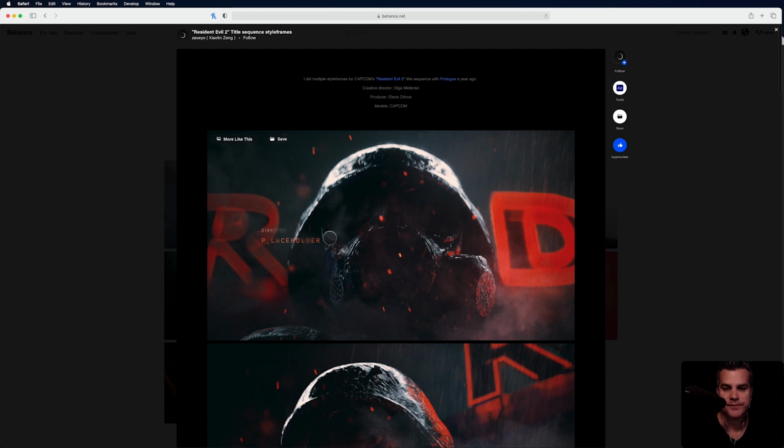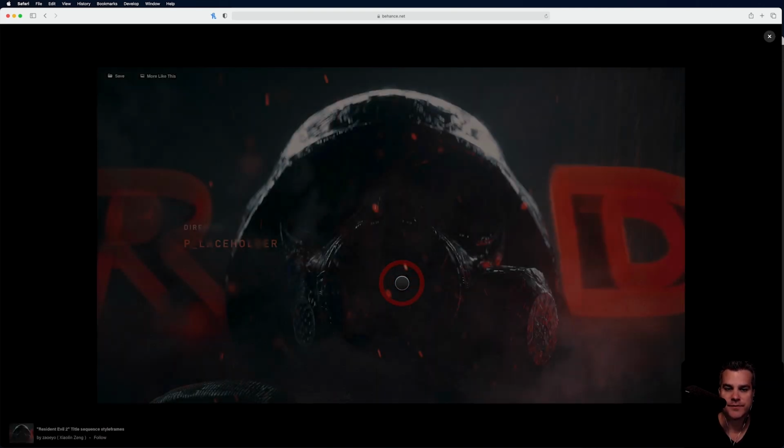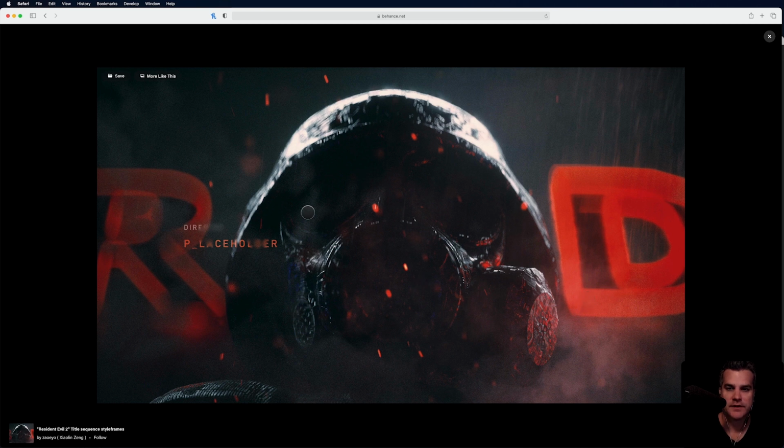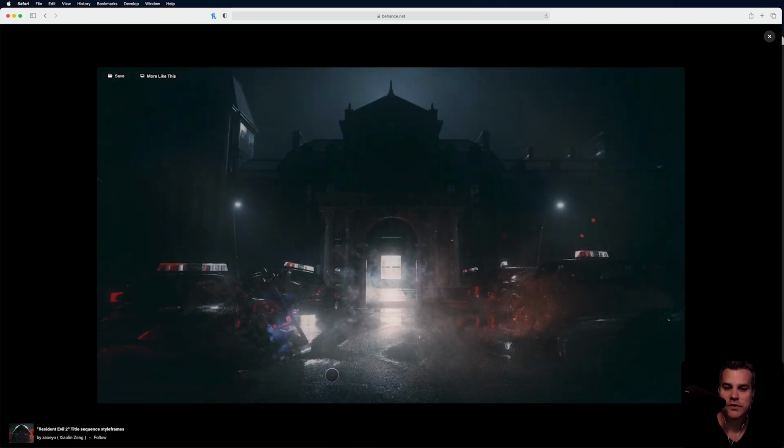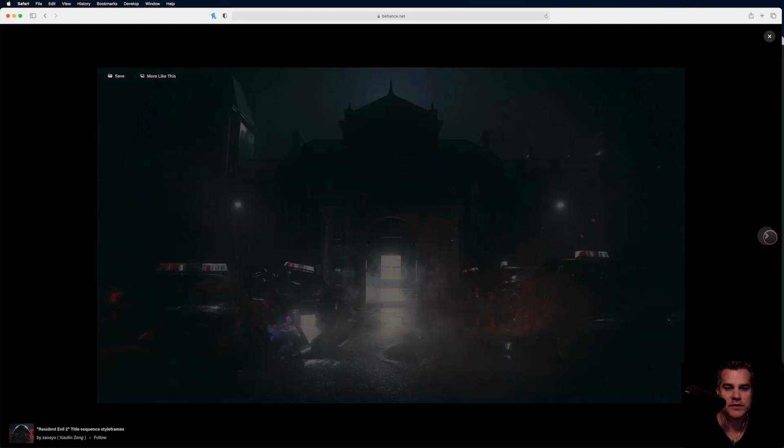Resident Evil 2. Again, the use of rain here. Rain and haze, fog. Maybe it's steam. There's steam coming off the helmet. Maybe this is steam over here. I think that's what it is. Falling particles of maybe fire adding to the atmosphere. There we can really see the steam and the rain creating that moody atmosphere. I love moody work. More fog.